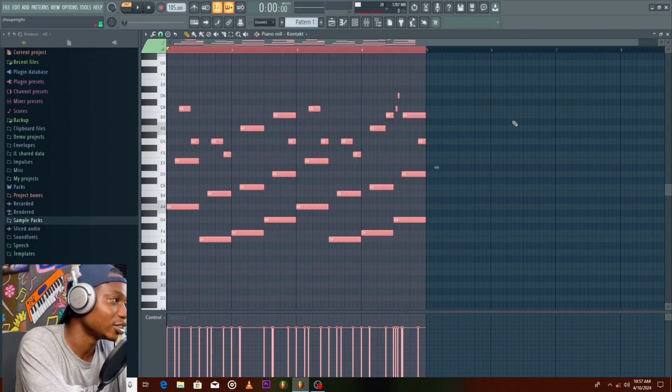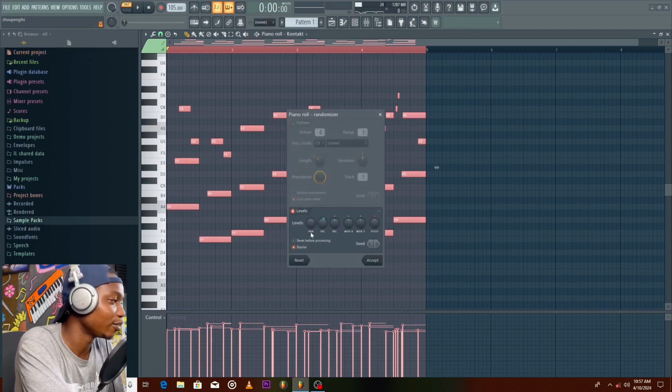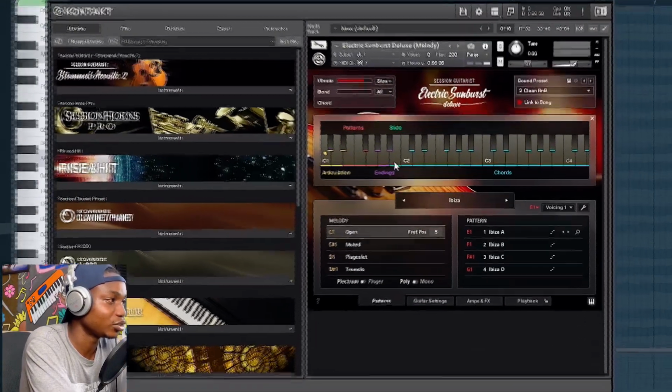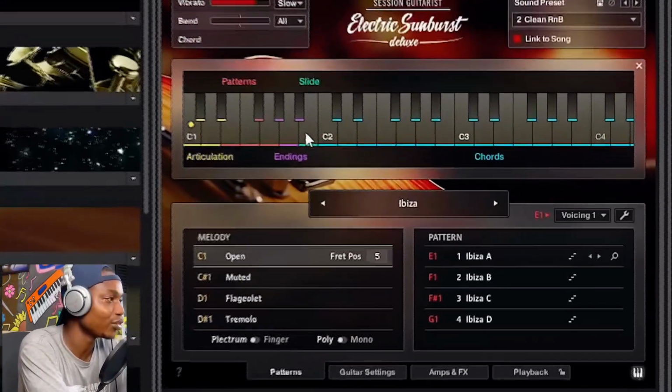To humanize it, issue the command Alt R. It brings up the randomizer. If your guitar VST allows you to add some modulation, try that out as it makes the loop more realistic.